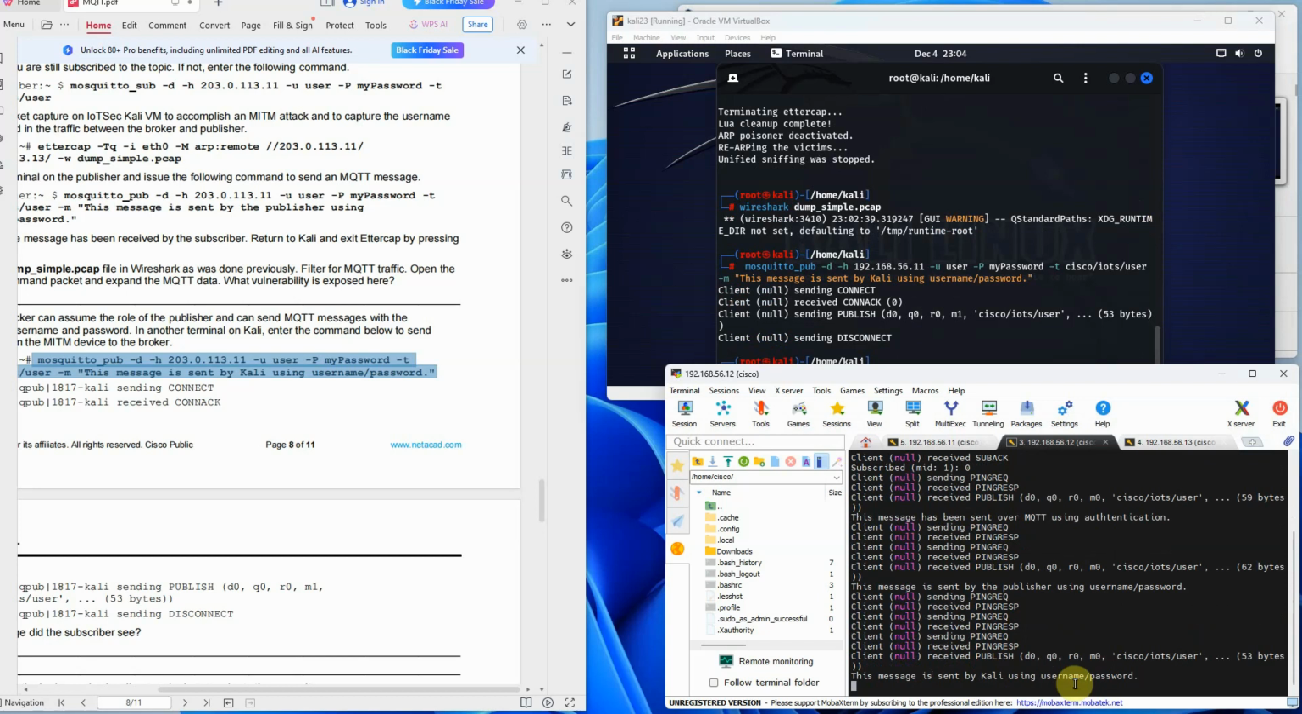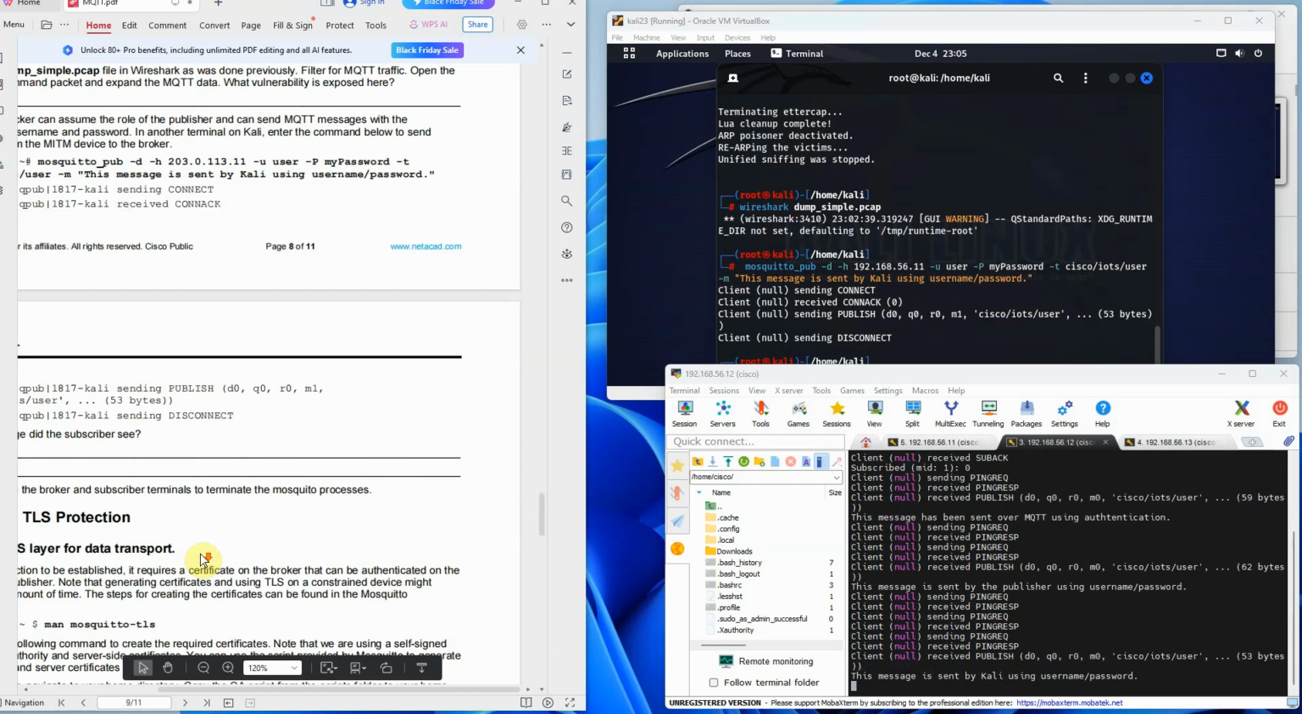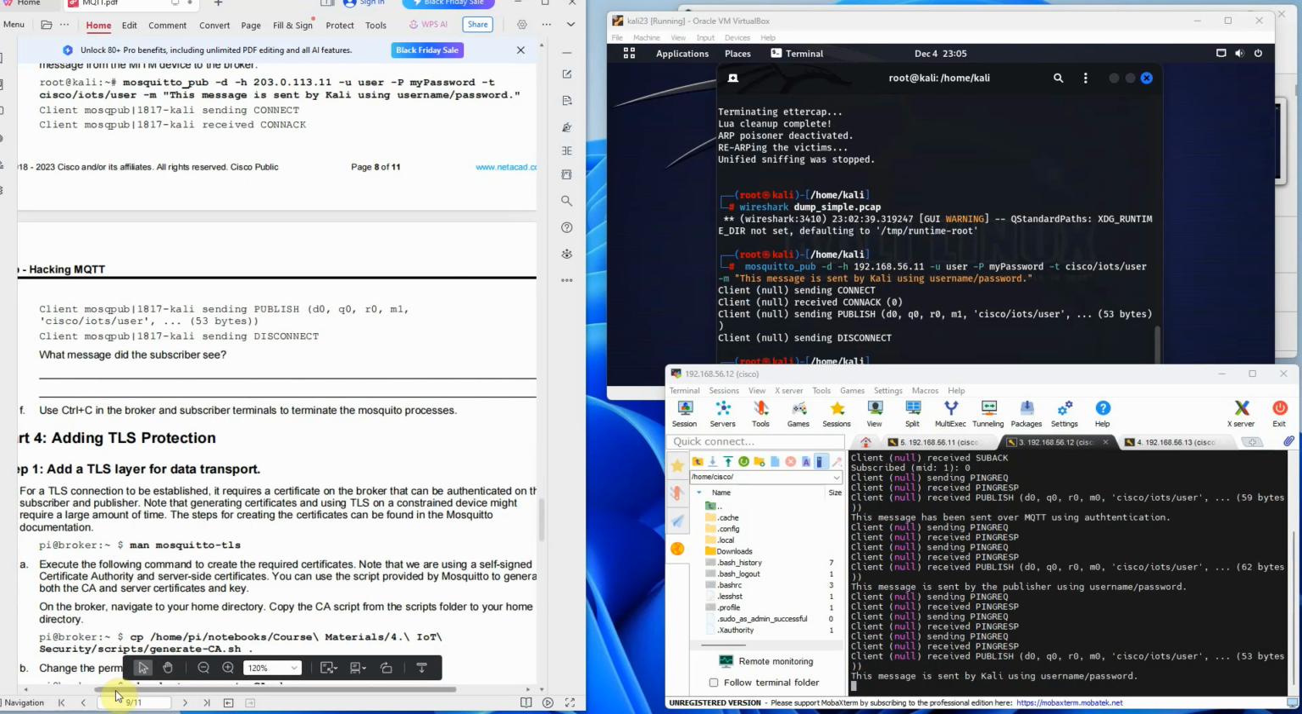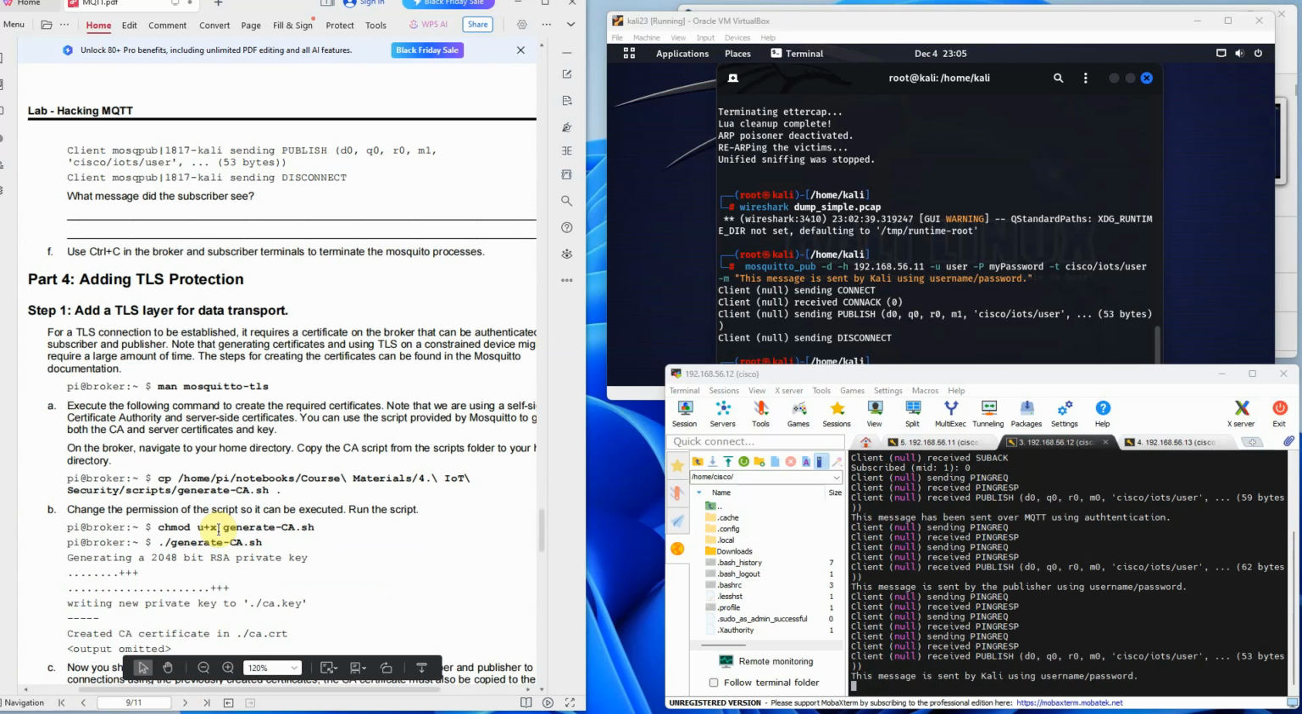Okay, next we shall move to part 4. Okay, we shall move to part 4 now. Let's move to part 4. Okay, we're going to add a TLS layer for part 4. So next thing is we don't need a few programs. We need a thing called generate CA.